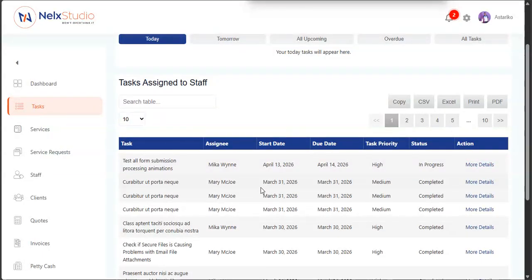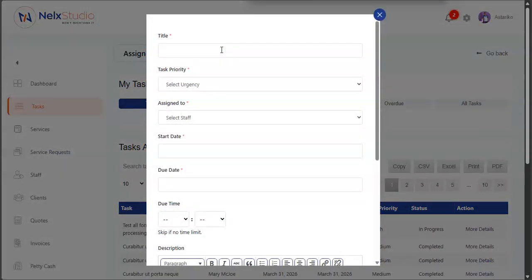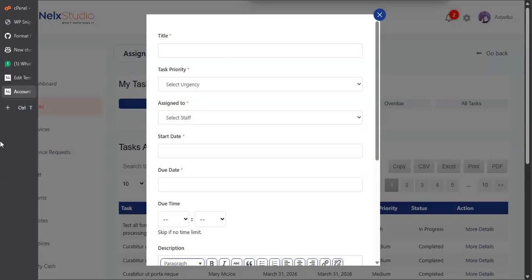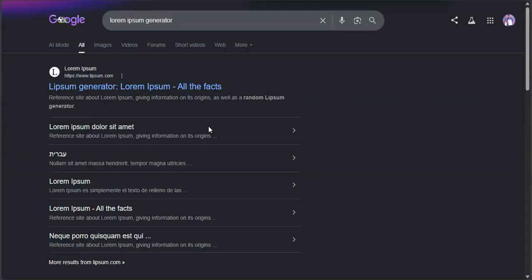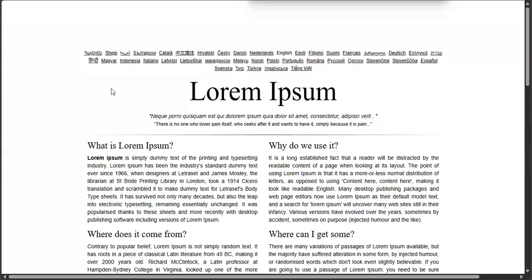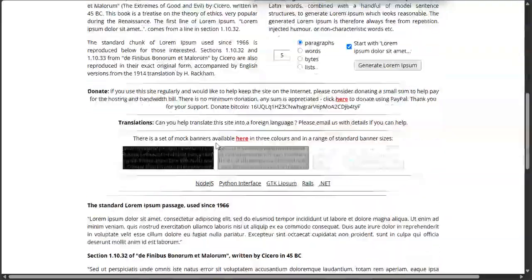So first I want to assign Mary. So I'll come here to assign task. Remember, we already did this thing. We created the form. So what I want to do right now is just to use some dummy text. Use just some dummy text for this thing.